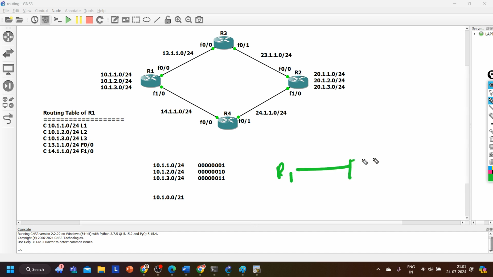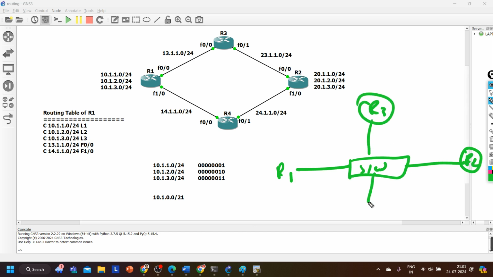Like I have router 1 connected with one switch. Then router 2, then router 3, then router 4.